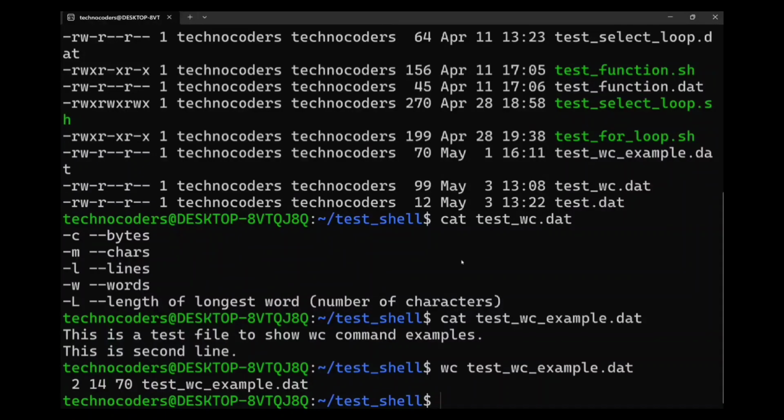So here also you can see, right, 70, test wc example.dat, a 70 byte file. One character represents one byte, and there are some other special characters also, like ASCII characters, that have a different number of bytes. That's why I will show you the difference between bytes and characters. But just understand that 70 is the total number of bytes in the file, and because here I don't have any ASCII or special character, one character is equal to one byte.